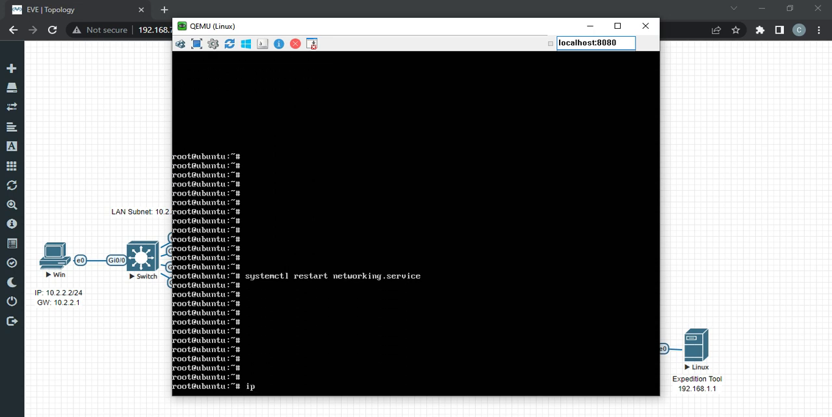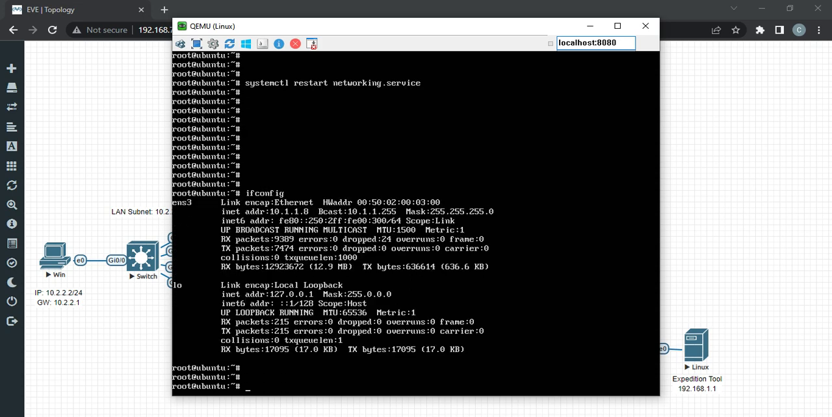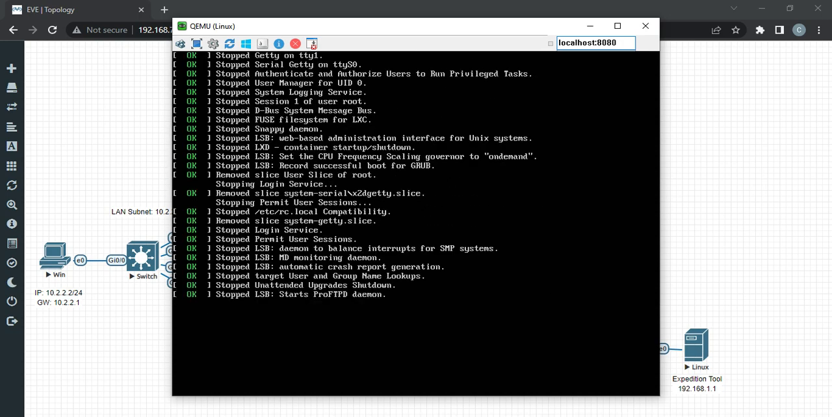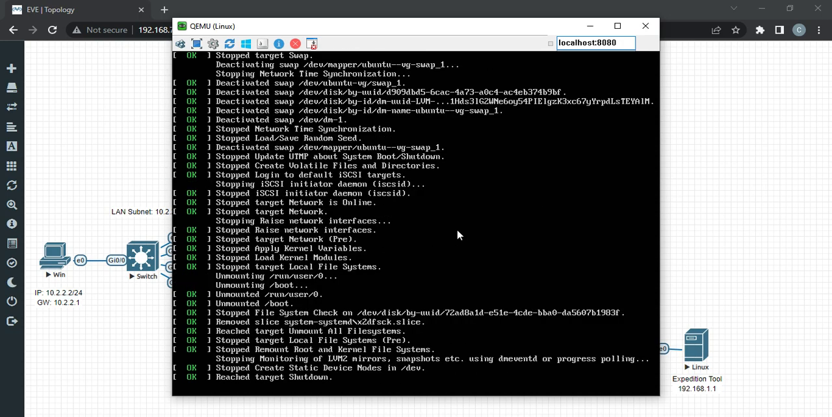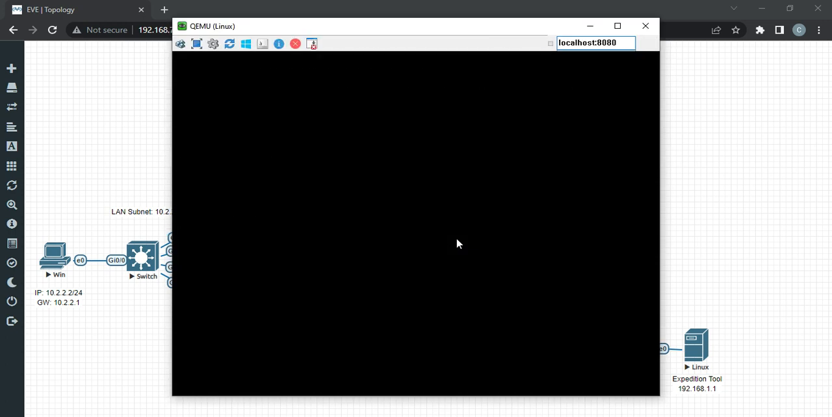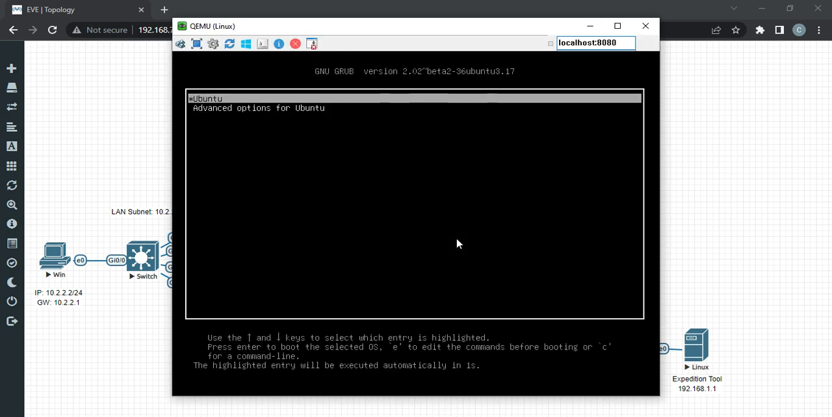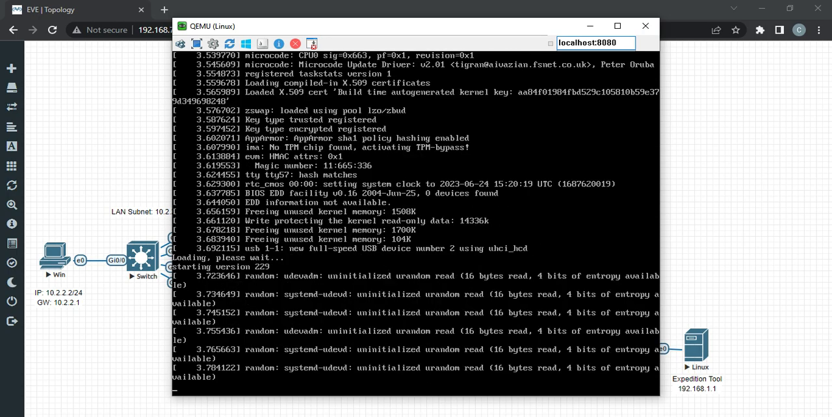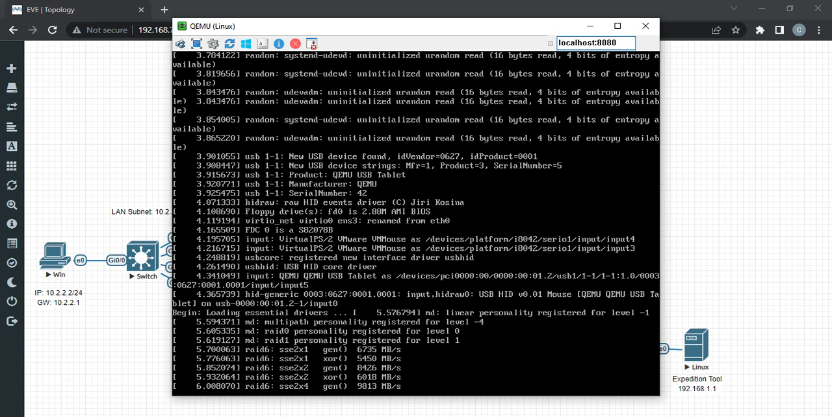So now let's verify ifconfig, and it has not taken effect. So let's reboot the box. So after reboot, let's verify. Sometimes it happens that restart of a particular service doesn't fix the problem. So you need to completely reboot your machine to make the changes applicable.